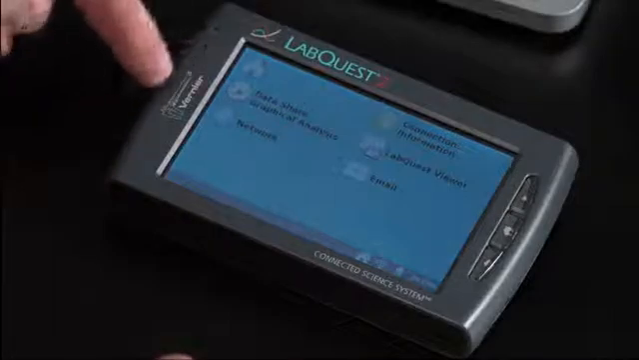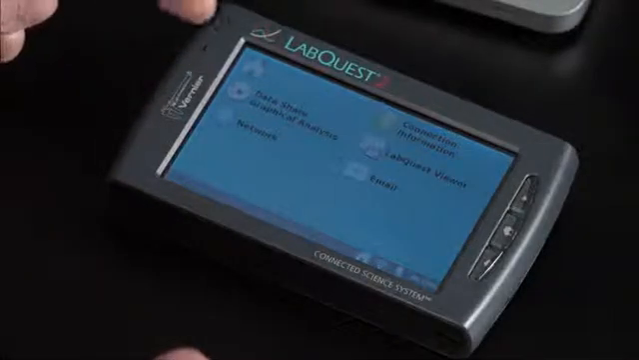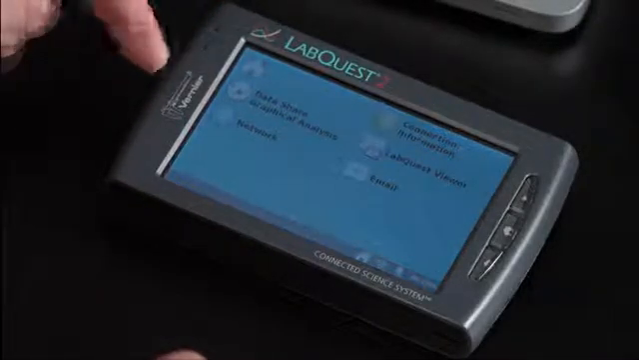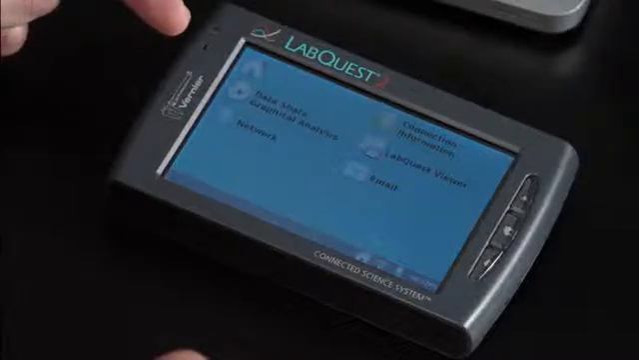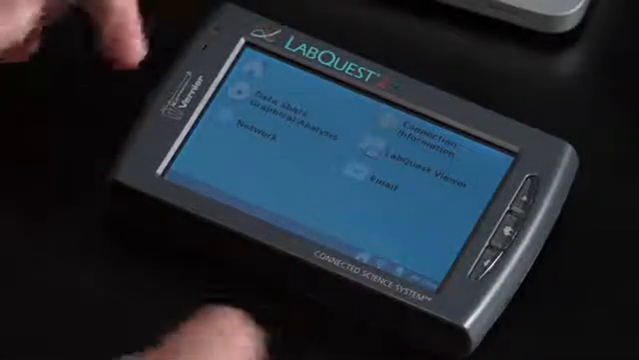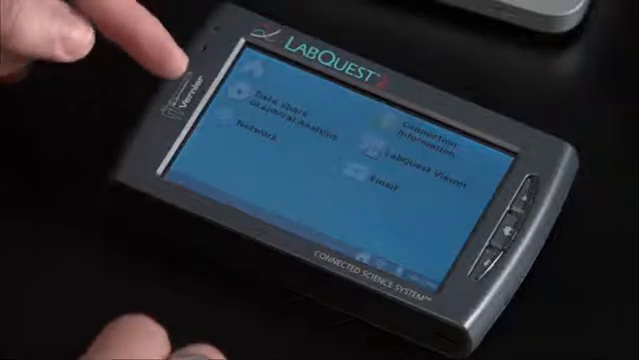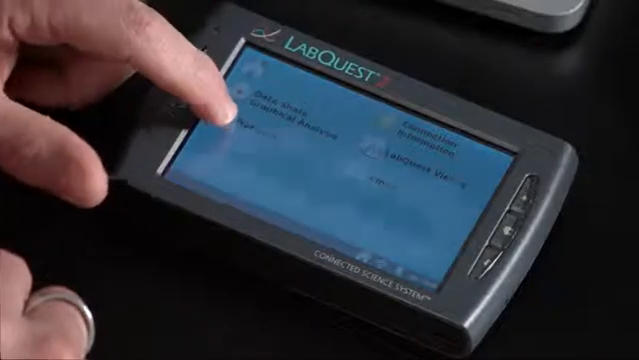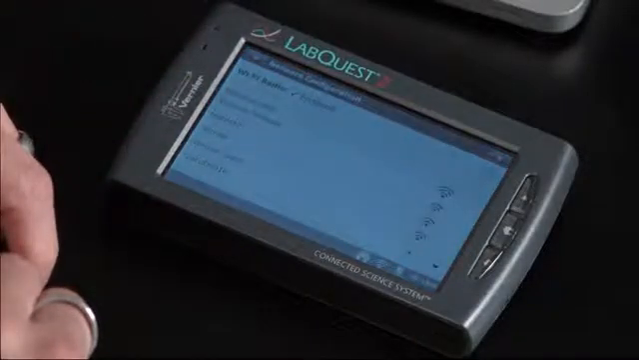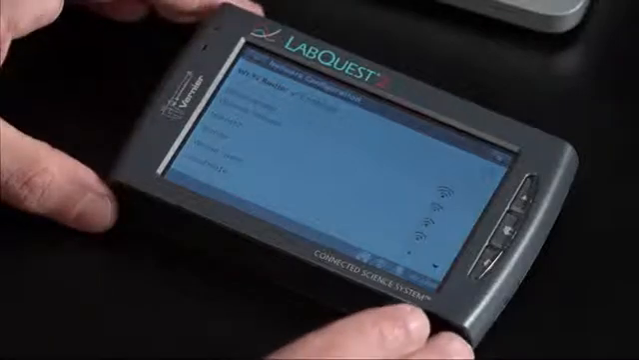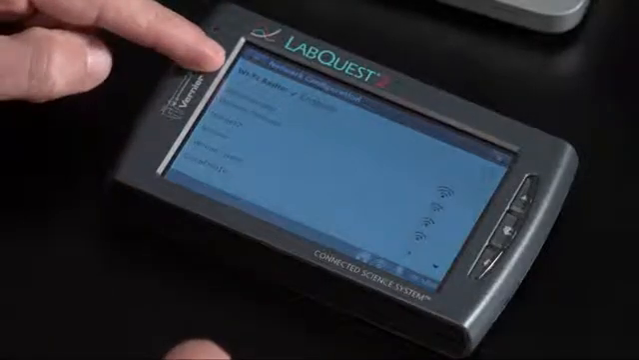You can see that inside this folder there's connection information, LabQuest Viewer, data share, graphical analysis, email, and most importantly, network. By tapping on the network icon, we will be able to connect to a network that's in this room, or you could use this to connect to a network that was in your classroom. So I'm going to tap on network. Now you can see right here on the LabQuest2 that the Wi-Fi radio is enabled.